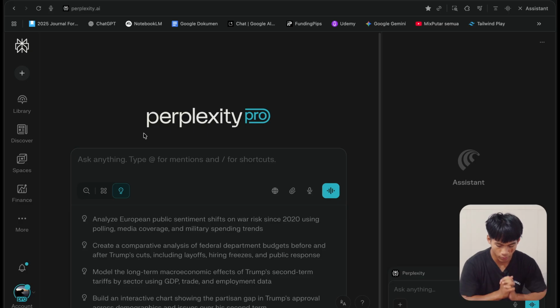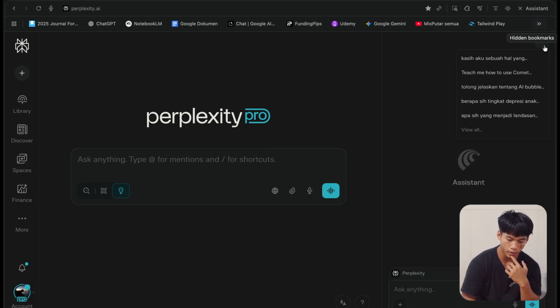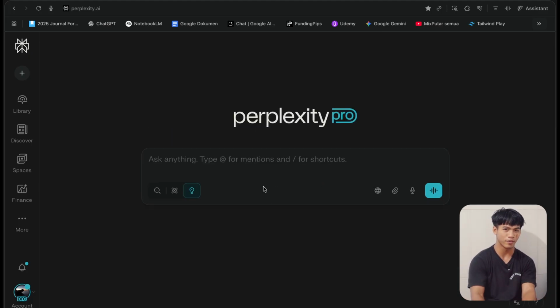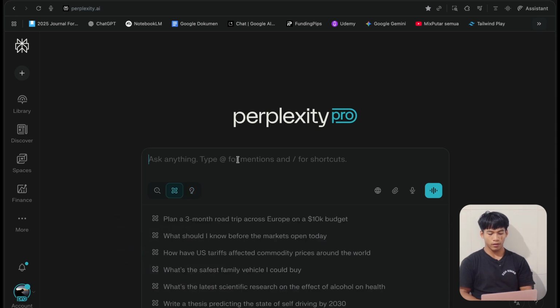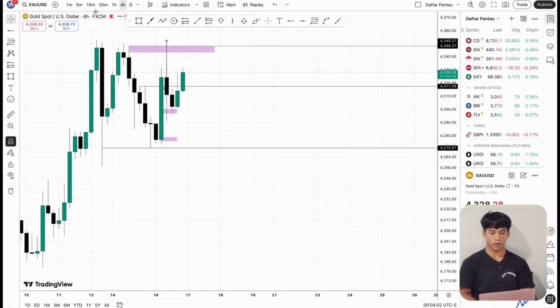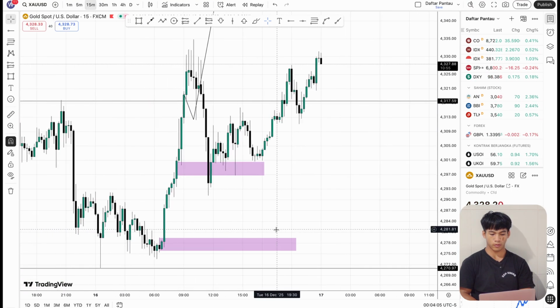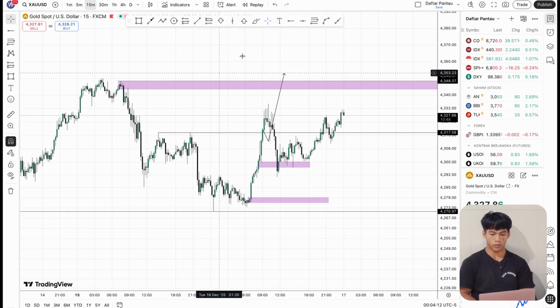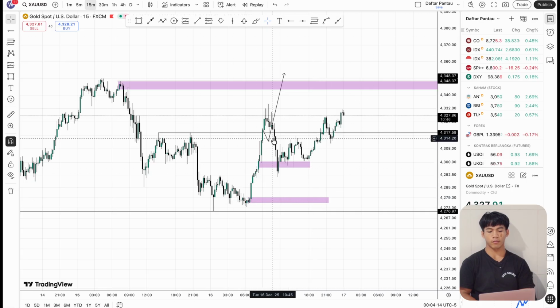So let's say we're gonna try something different. Alright, try something different. Jadi, it's not really something different because there's nothing different from anybody else, right? So let's try. I want to learn: plan 3 months. What should I know before the market opens today? Maybe if you are a trader like me, is it good? And if you are a trader, for example, you're going to buy or sell something, you're going to be planning it, or you could analyze this market by using AI.